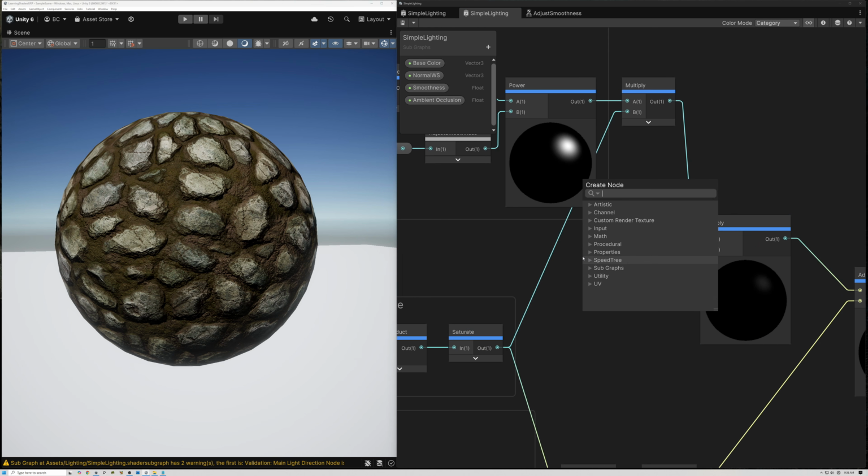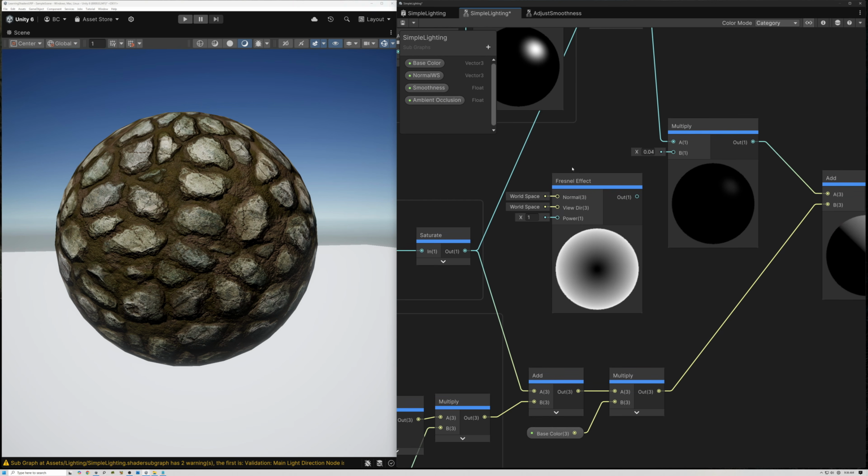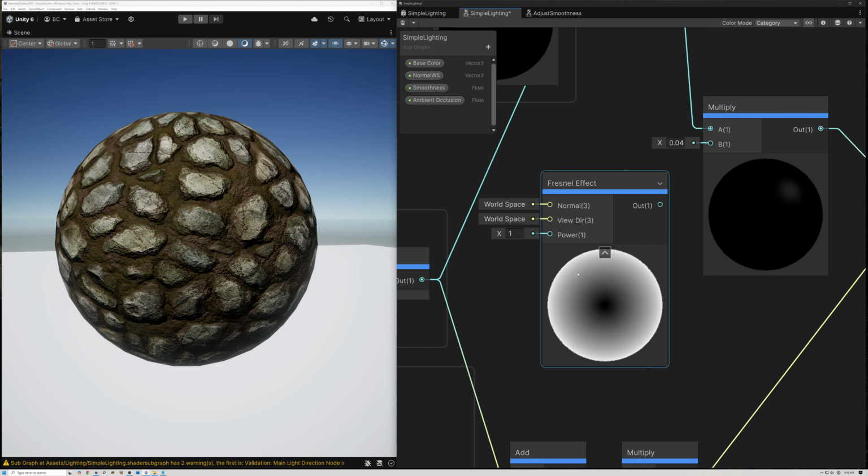So what I'm going to do here is add a node that's called Fresnel effect. And if we take a look at this, you can see that this is simulating the phenomenon that I'm describing. So here in the middle, when I'm looking straight at the surface, we have a value of 0. But then as I'm looking at the glancing angle of the surface here on the edge, we get a value of 1.